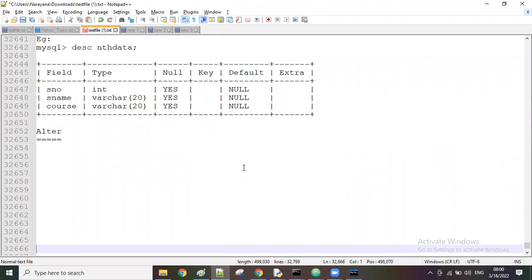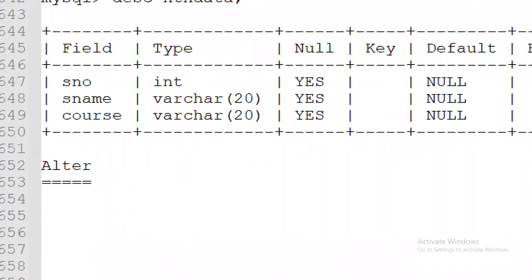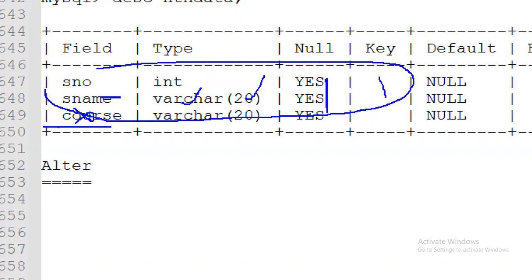Alter means what? Suppose right now this description is there. First I can add a new column. I can remove an existing column. I can rename a column, change the type, change the size. By using alter, we can add columns, remove columns, rename columns, rename the table also.